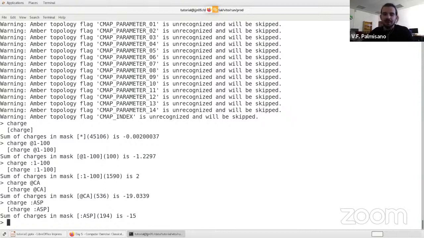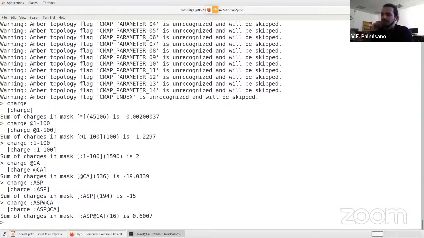Then there are many others, because you can also combine. For example, we want to know only the charge of asp, so double dot asp alpha carbons, which means we want to know only the alpha carbons. So this is, for example, combining the residue name and the atom name. Then you can also use other nomenclature, which is the and, then there is the or, and there is the not.